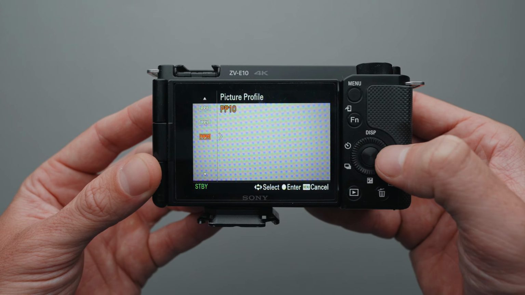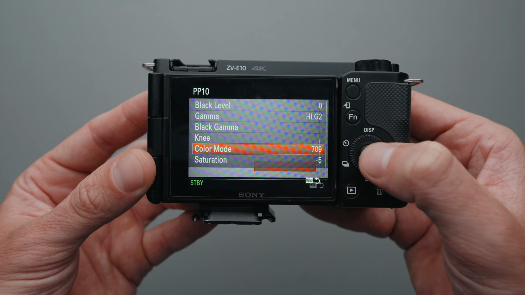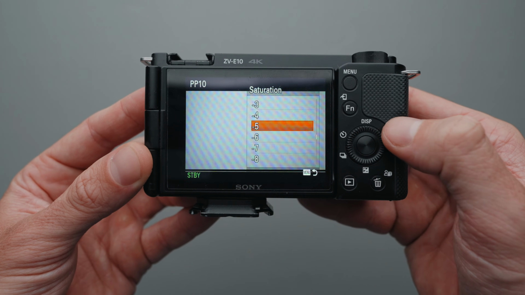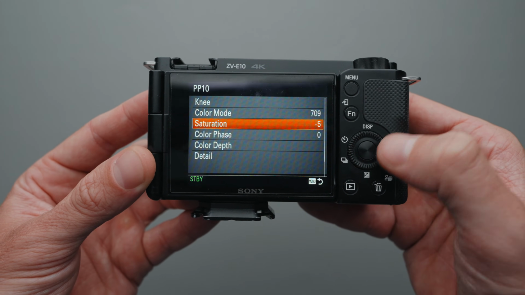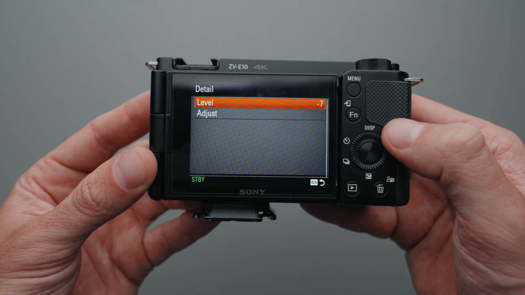I use picture profile 10, gamma HLG2, color mode 709, saturation -5. I like my image to be desaturated, and detail I set to -7.